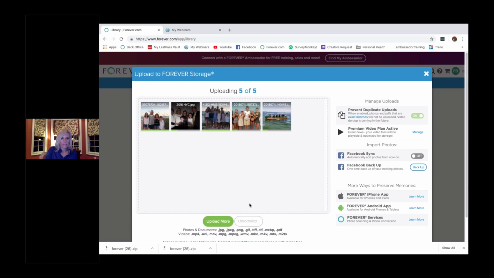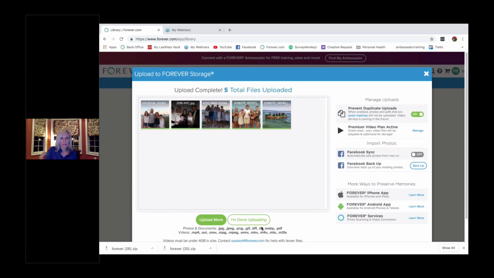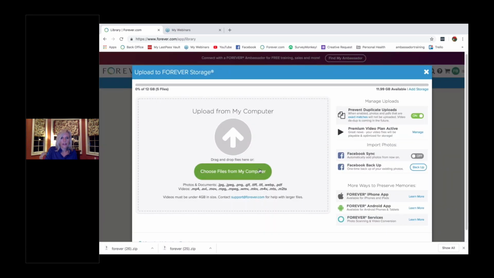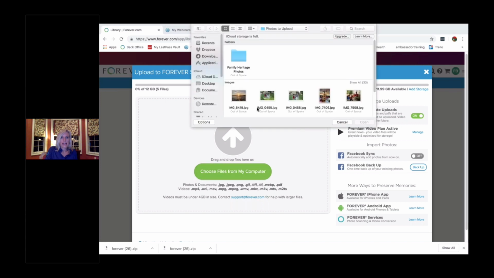Okay, why? Still going, I guess. I'm not sure why it only grabbed 5 of those, but maybe it's just moving a little too quickly. Okay, so now let's say I'm not going to go back and try to get those. I just want to move on to, let's say I have some old family heritage photos.